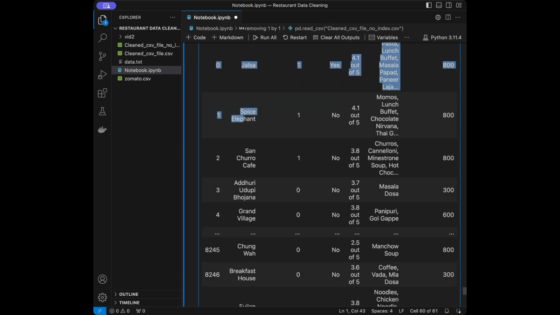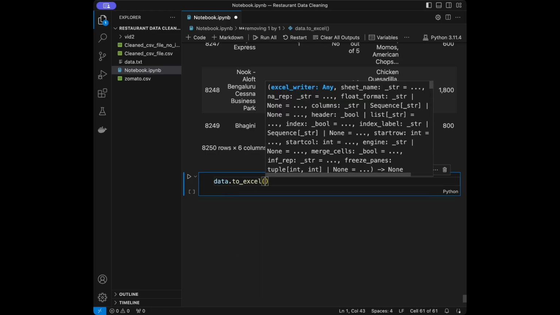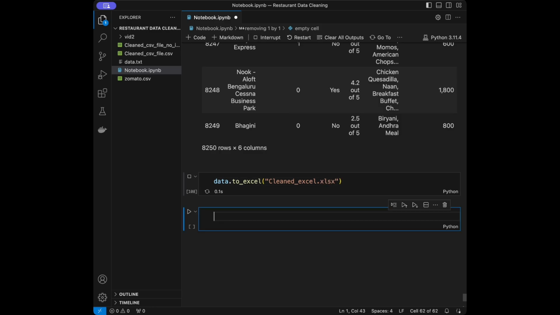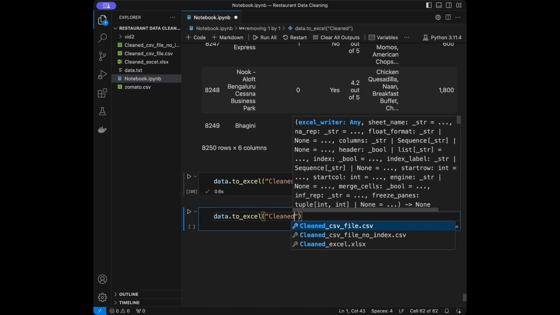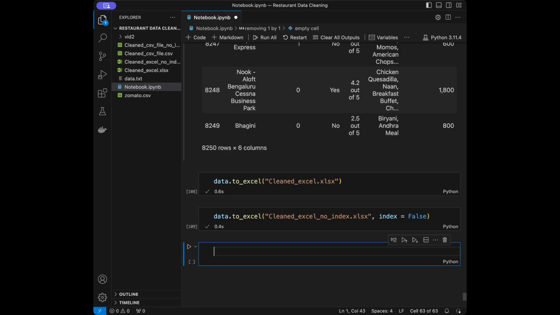Also the same applies for the Excel side. Let me quickly show you both ways. Without index, you can set it like data to Excel and you are going to say cleaned excel .xlsx, and you can see data to Excel cleaned Excel no index, and you can just set index as false. Also you need to specify .xlsx like the one before.